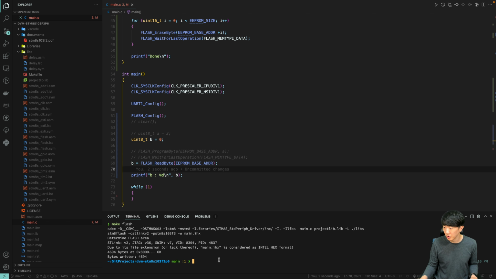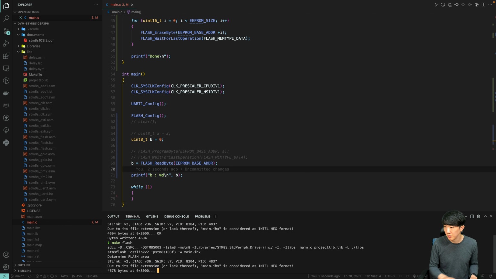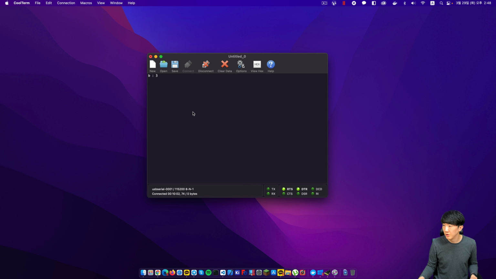After commenting out the line above, if you run make flash again, you will be able to verify and confirm that the value is stored securely and permanently within the memory itself.